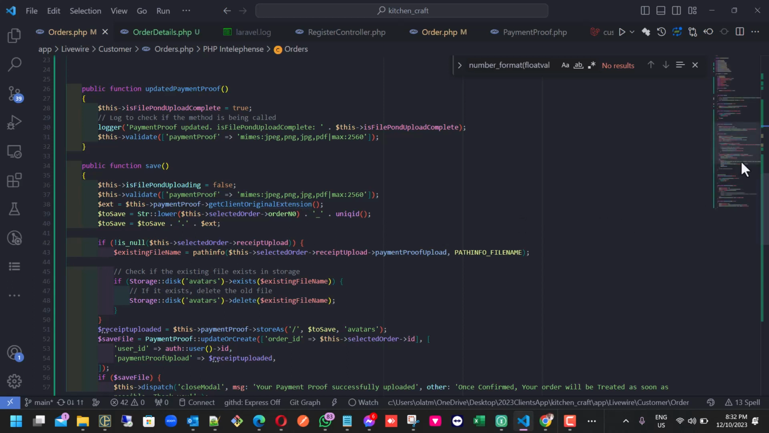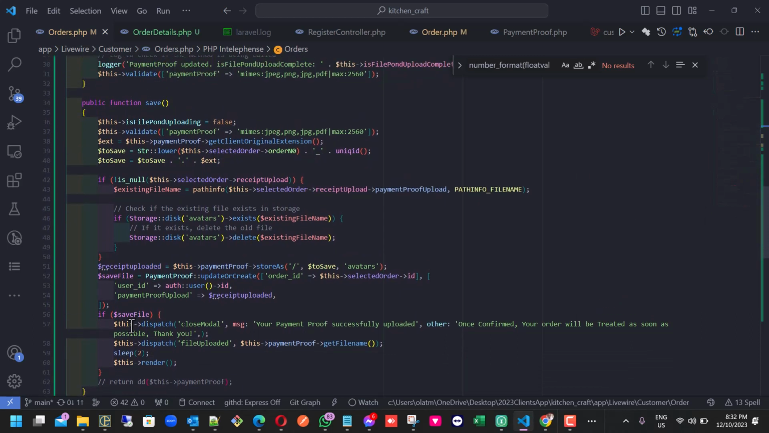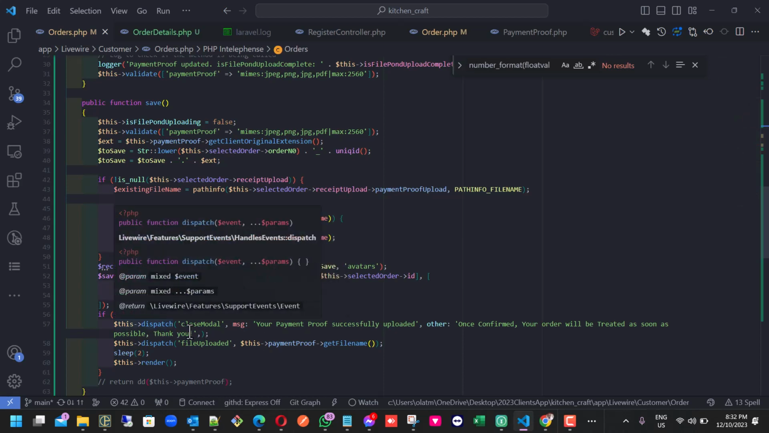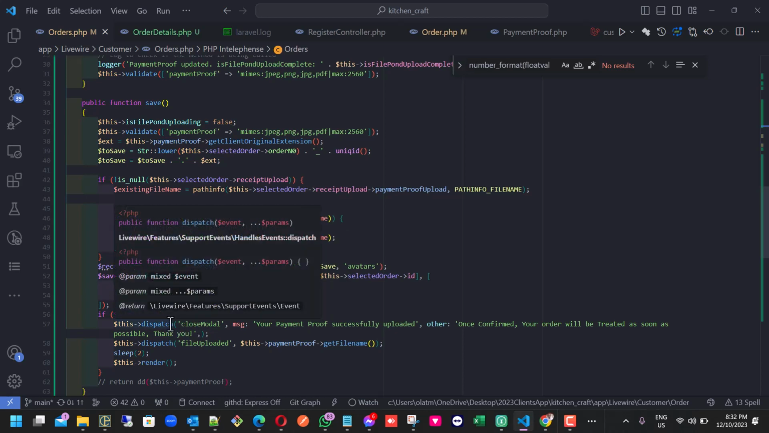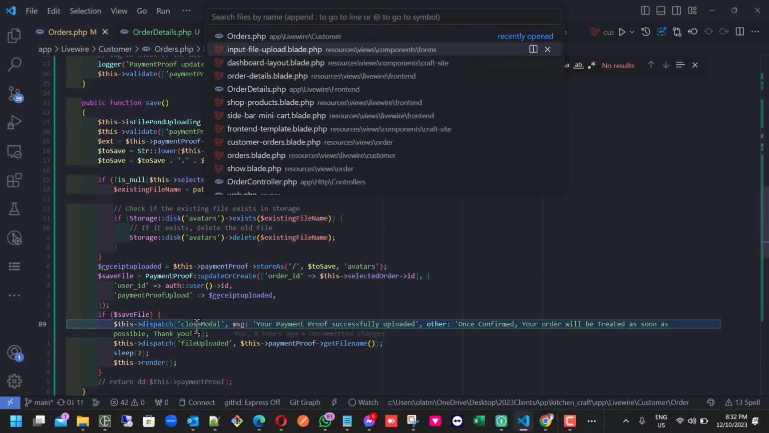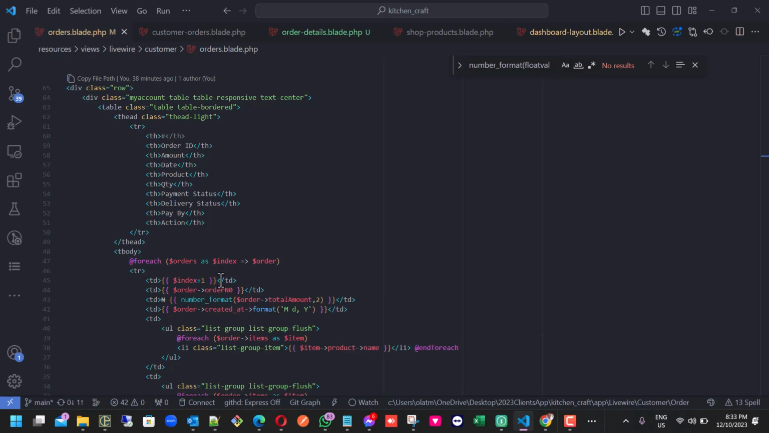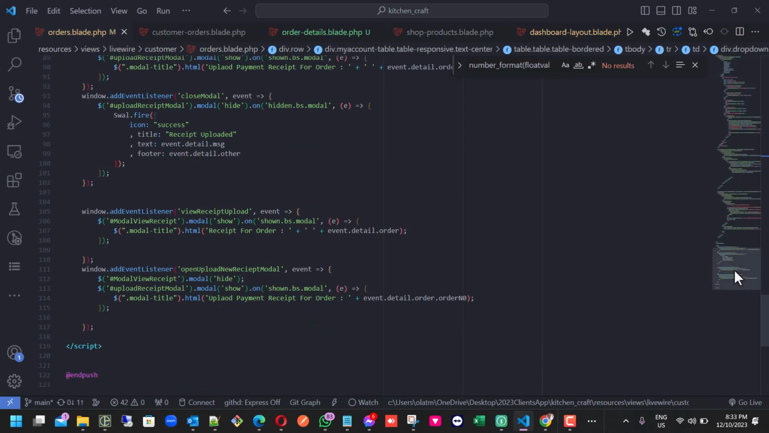I'm using it where I have to click. We dispatch it, and we can pass that dispatch to the Livewire component of order. The Livewire component of order can use it and update the message that will be shown in the orders. So it's very simple to implement.